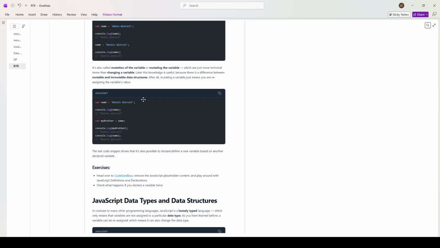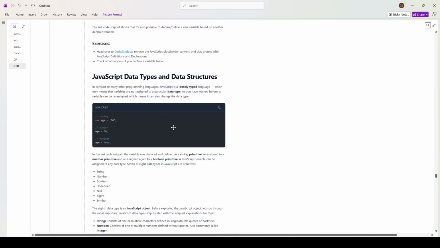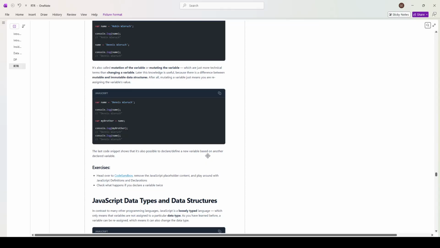So the last code snippet showed that it's also possible to declare or define a new variable based on another declared variable. So if another declared variable already exists and the value for that exists, then you can assign your new variable to the value of that variable. But if that variable's value changes, since it's a variable, not a constant, the newly defined value will also change.